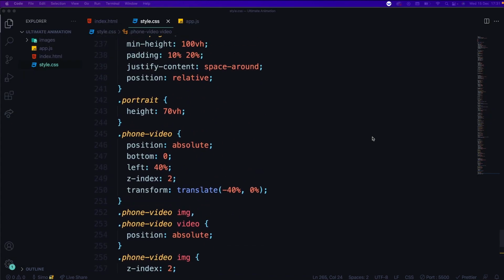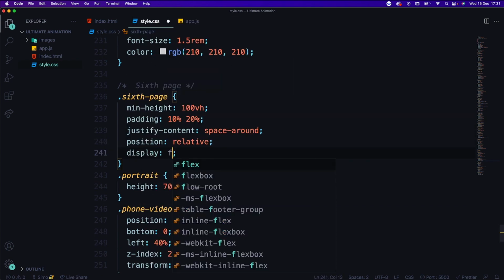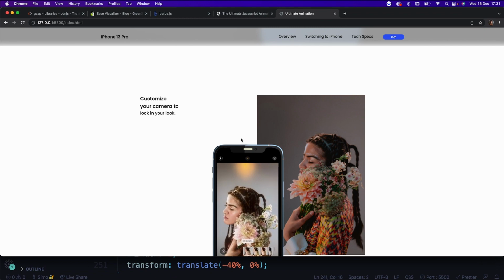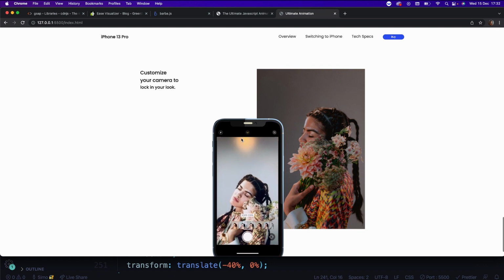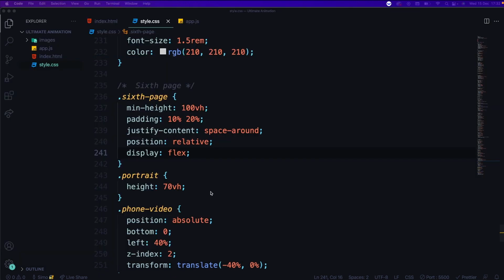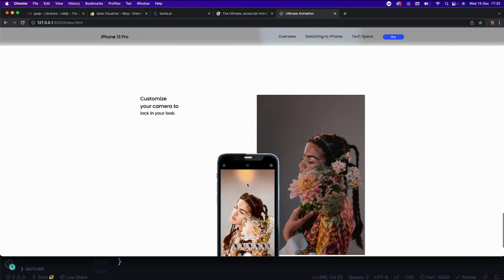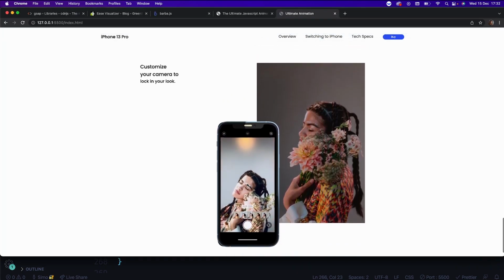So let's see what else we need to do here. Regarding this first page here, the 6th page, we need to shift some things around. So space around here. Let's add the display flex. I forgot to do that. Display flex and hit save. There we go. So that looks good. Now we'll increase the font size of this a little bit. I might make the phone a bit smaller. We'll do 0.7 and do 0.7 here. Hit save like that. All right, there we go.